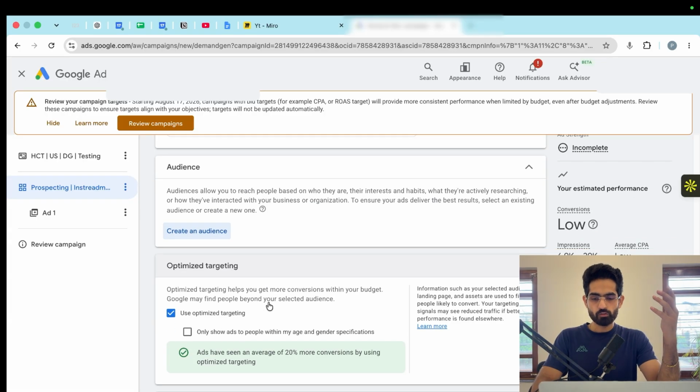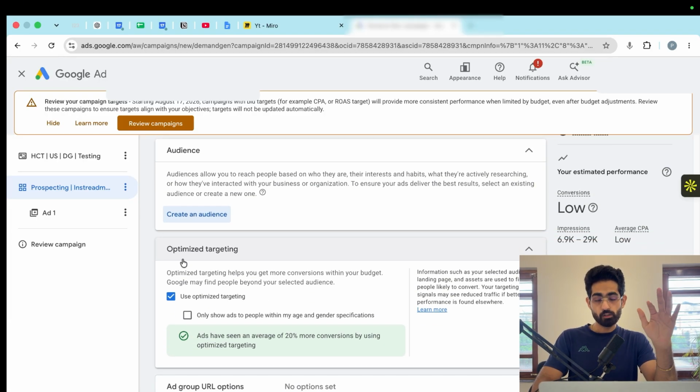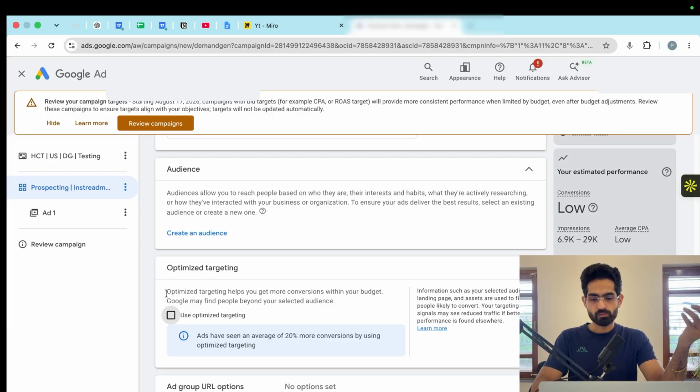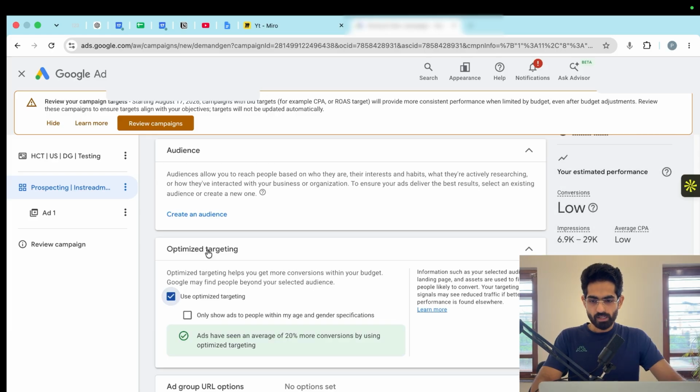Now something really important to remember is optimized targeting. So we like to keep this turned on if it is a prospecting campaign, because we see this to generally perform well. But if you're going to do a retargeting campaign, then you should turn this off, because then it will not be retargeting anymore. So that is the ad group level.